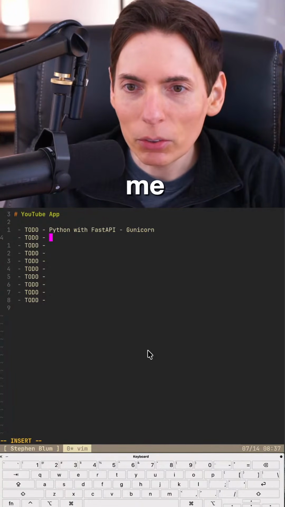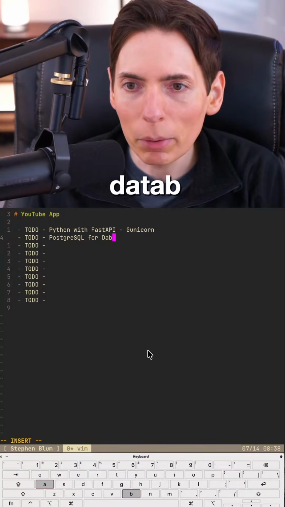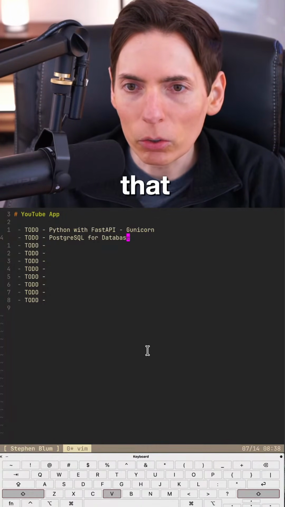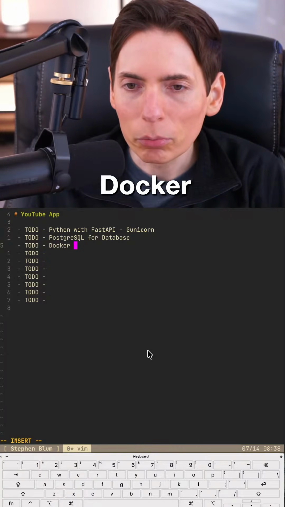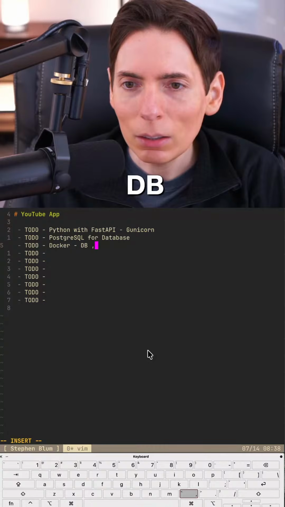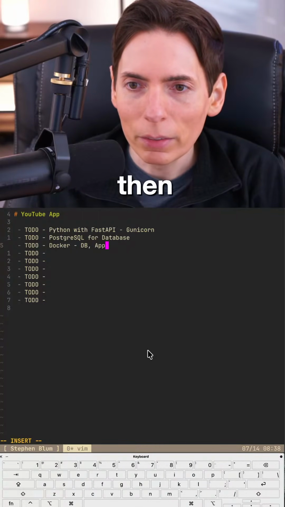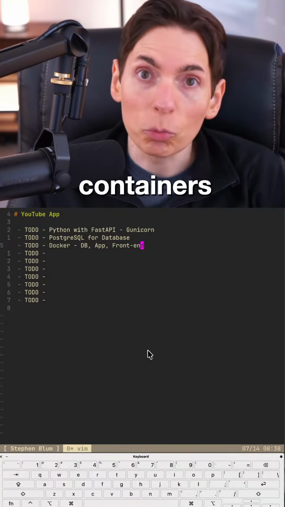All right, so let me see. Python, FastAPI. We're going to use PostgreSQL for the database. We'll get that going on the database. We're going to use probably Docker for containers, and then we'll have a DB, we'll have the app, and then we'll have a front end. So we'll have 3 containers, basically.